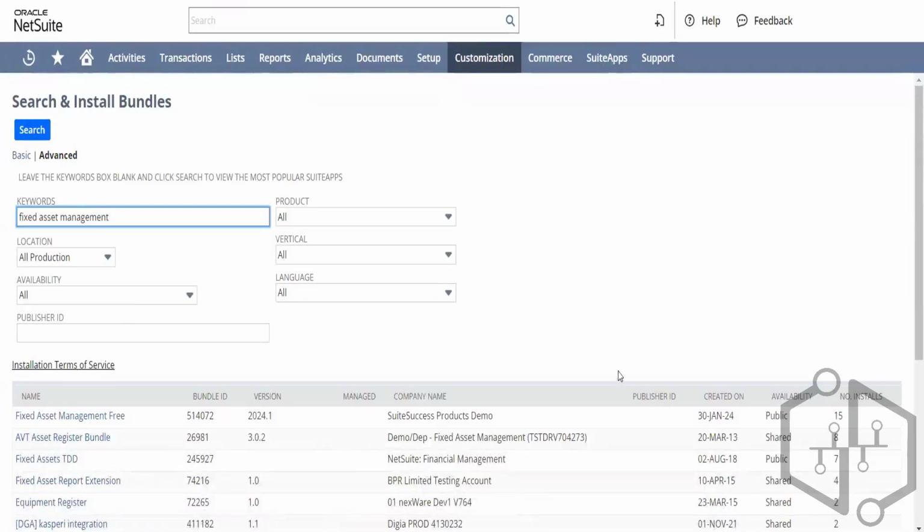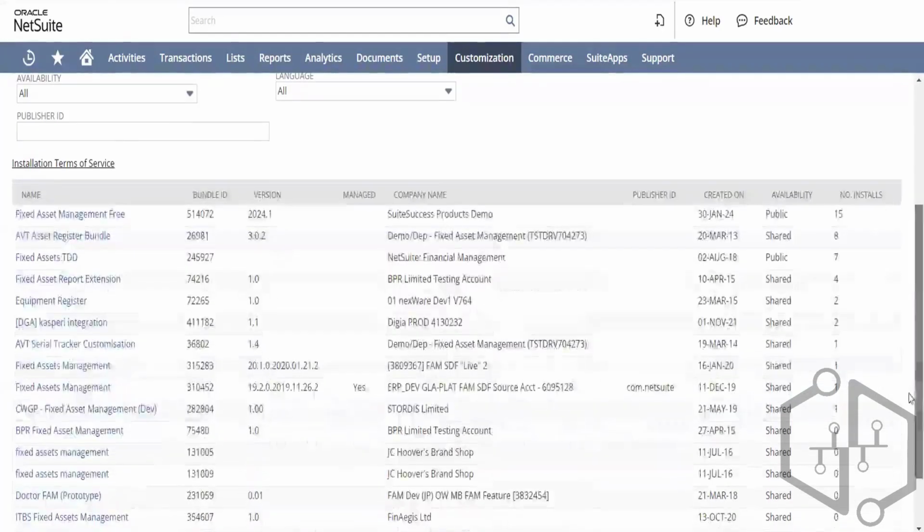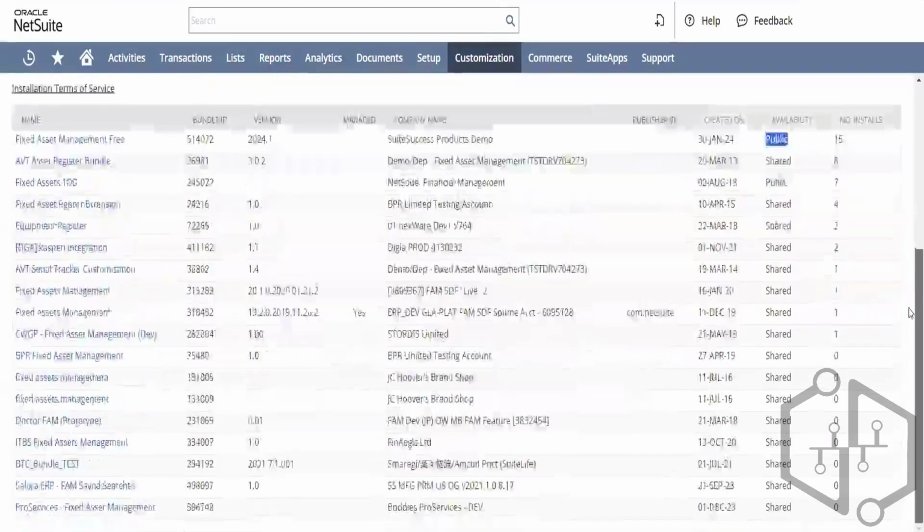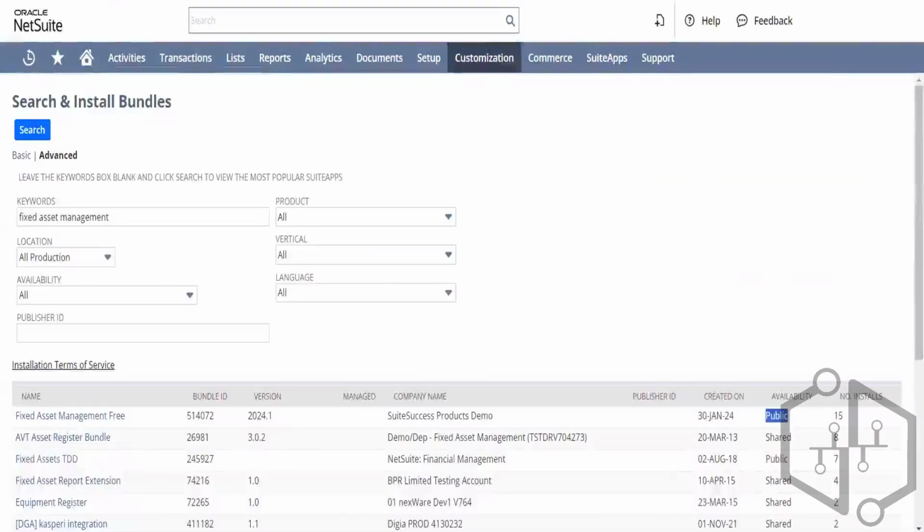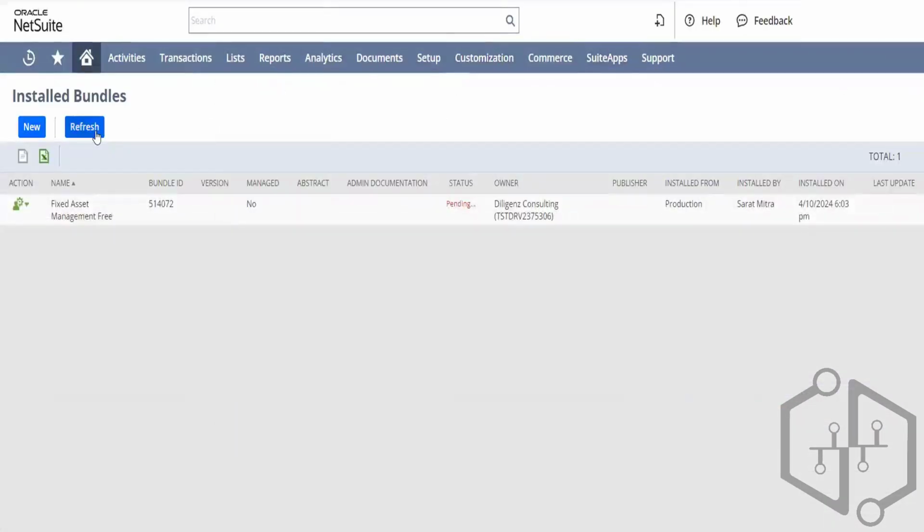What is this public and shared, sir? What is this availability, public and shared? If it is a shared bundle, you won't have access to install that. It has to be a public bundle only. Shared in the sense it is shared among a few people only. Public in the sense anybody can install that particular bundle. Okay, sir. I don't know if we can install this.